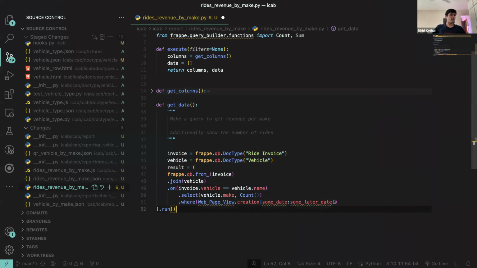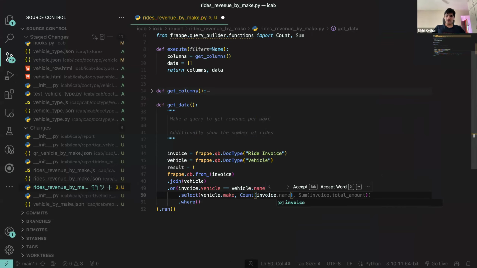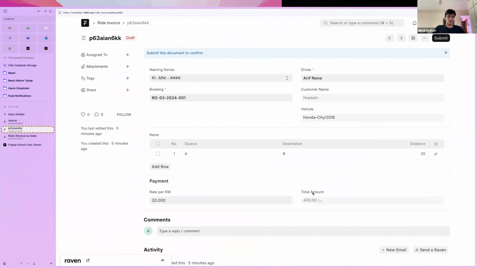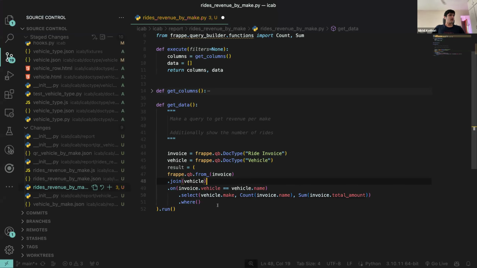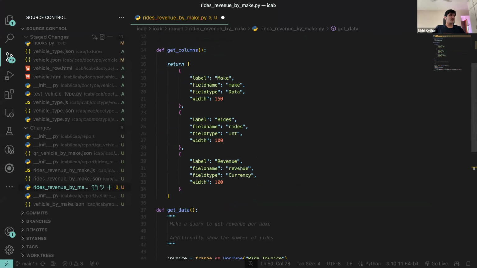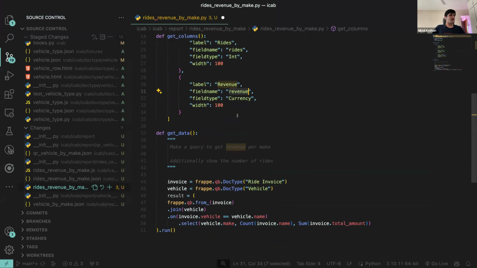Let's get rid of all of this. Get rid of this. Okay. We want to count the number of invoices. So invoice dot name. And then we want a sum of invoice dot, what is this variable name, total amount. Okay, I'm not going to run a where clause for now, right? Let's just do this first and let's see if that works. Now I'll have to check where, if this is correct or not.